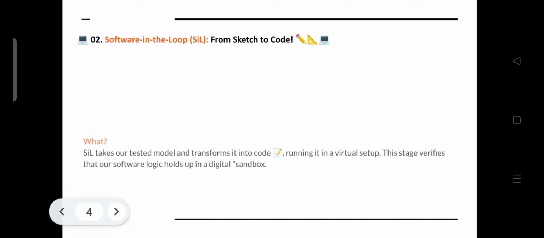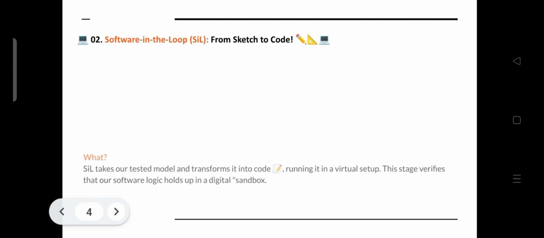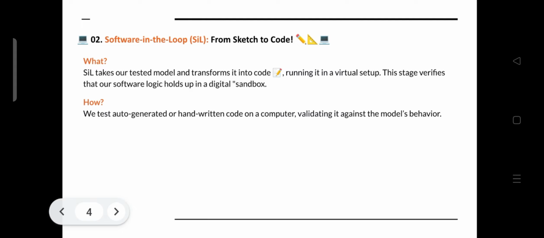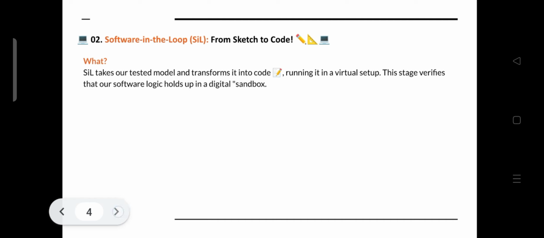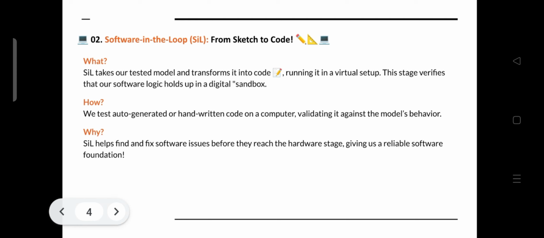Onward. Next up, software in loop or SiL. Here is where we take our tested model from MiL and turn it into code, running it in a virtual setup. Think of SiL as bringing your blueprint to life, but still in a safe digital space. Now we are testing actual code on a computer, making sure it behaves just like our initial design. SiL is our chance to catch any software glitches before they reach the hardware stage, building a reliable software foundation.